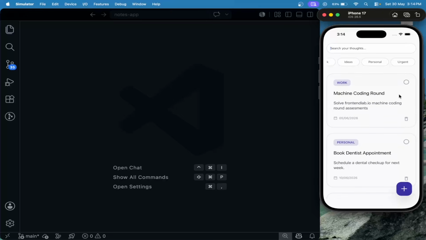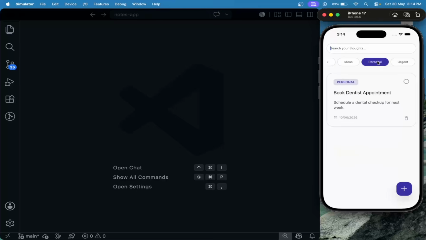And let's say I filter these notes by the personal category, and now if I search round, then the round notes will not come because we search only the available notes. Currently we have this book dentist appointment note, so the search will only show the available notes. If I search book, then this note will be available, and if I search anything like books, then the note will not appear because in personal we don't have that note. And if you want to see all the notes, simply click the category again.